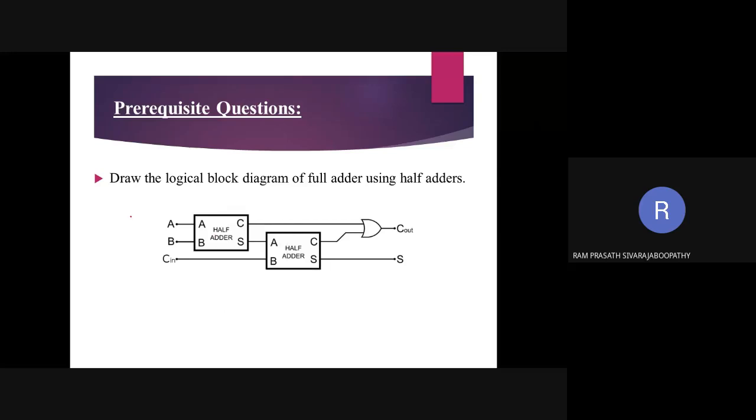I will go with one example. Say for example A equal to 1, B equal to 1, C equal to 1. Can you type it in the chat? What about the output of the first half adder? I am naming them half adder 1 and half adder 2. What about the output of sum and carry? Yes, both are 1. So carry equal to 1, sum is equal to 1.